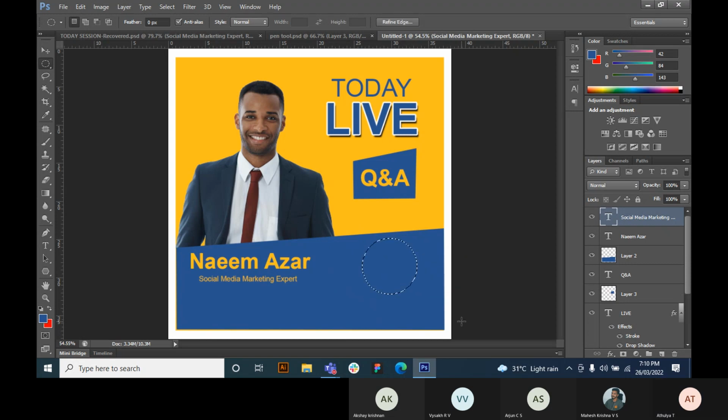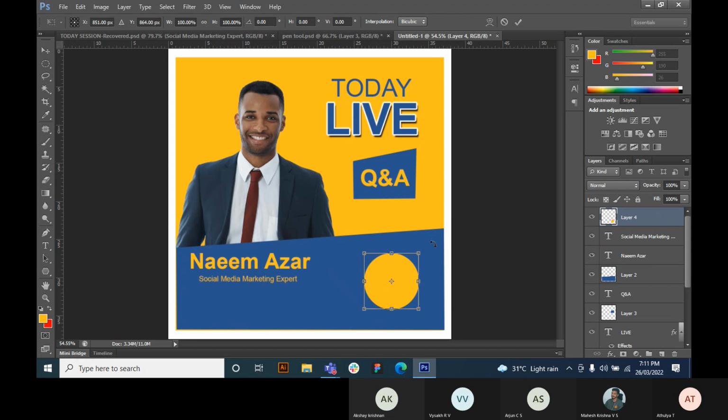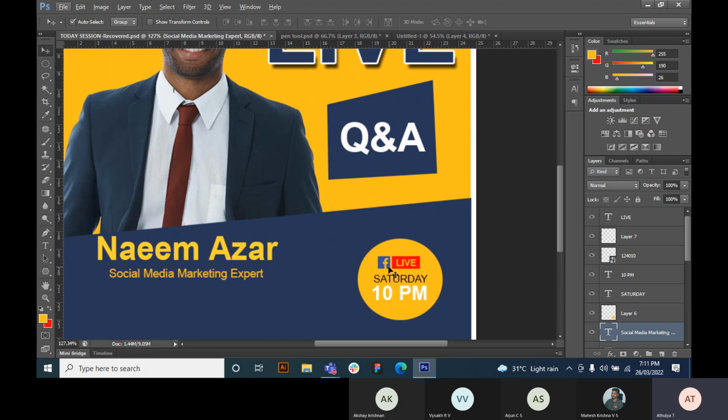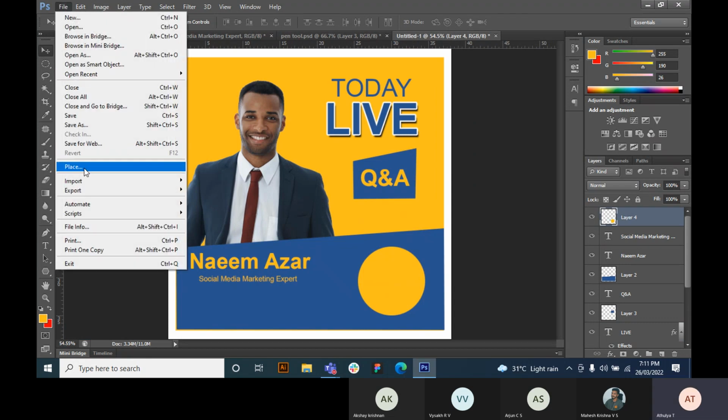Then draw and make it Control Shift and then select. You can pick the yellow color in here. Then apply and make it deselection. Transform. Then here you can see two texts are here. Also here Facebook icon. I already downloaded the Facebook icon, so I can place it.